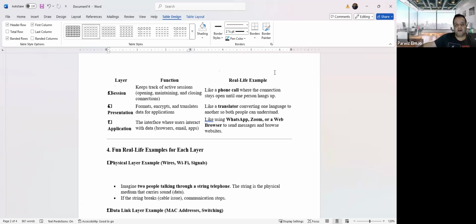So how much did you learn about the OSI layers today?